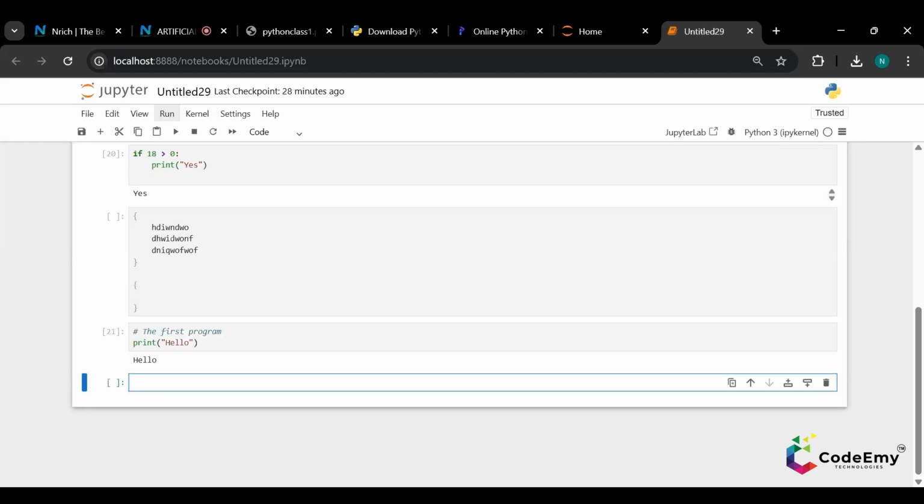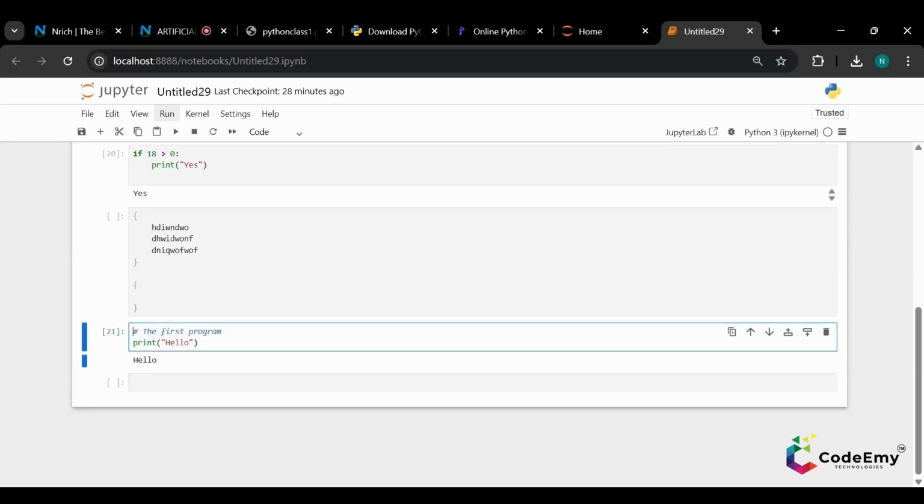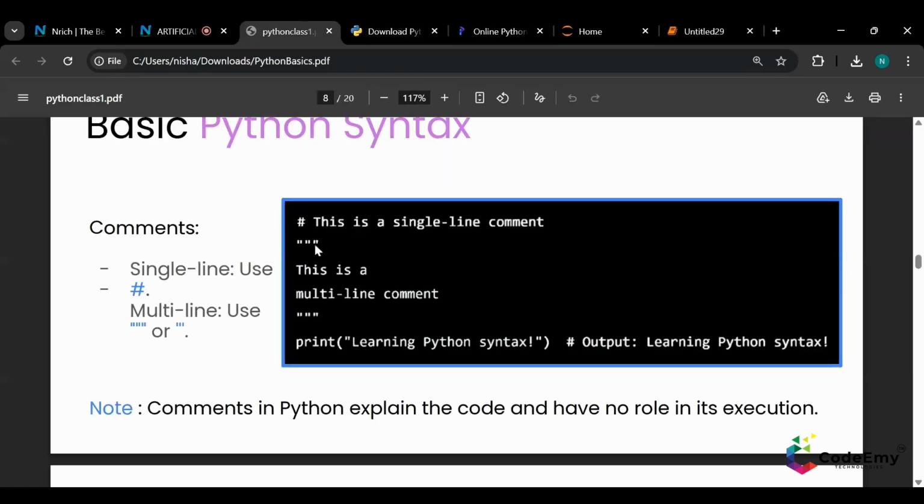Can you see the output that I have written after this hashtag? No. This hashtag is called a single line comment in Python. If you need to write multi-line comments, you can use triple quotes to write multi-line comments.